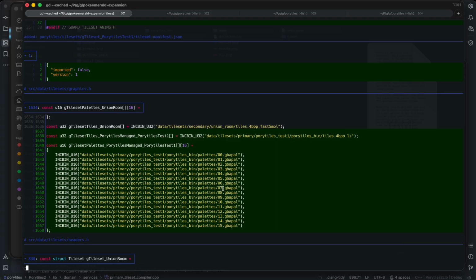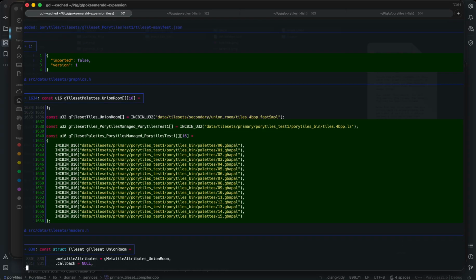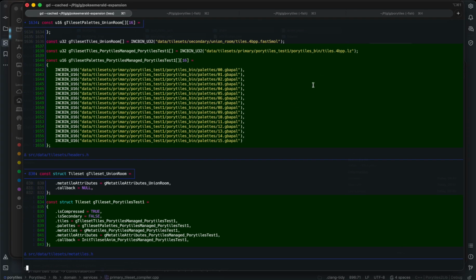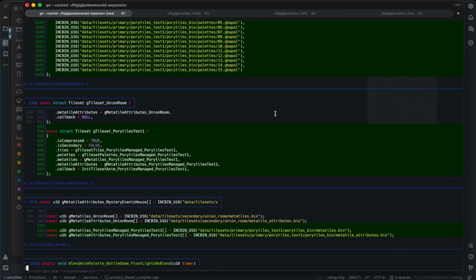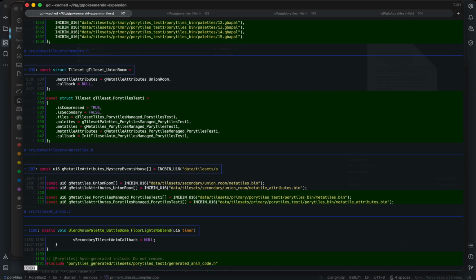So here it's like declaring all your palettes and your tiles PNG or 4 bits per pixel file. It sets up the tile set header. So this is stuff that Porymap normally does, and you can still use Porymap to create tile sets if you want, but Porytiles just also now provides a create tile set command for your convenience. And then yeah, lastly at the end here, tilesetanims.c is normally where the anim code goes. So what Porytiles does is it just adds an include to the bottom that points to where Porytiles places this generated anim code header file.